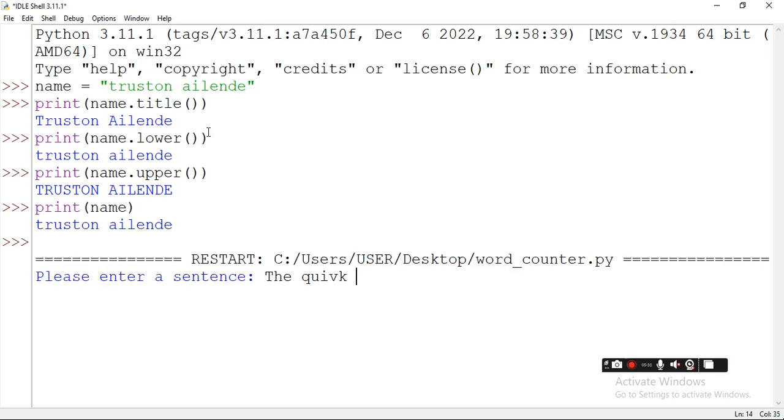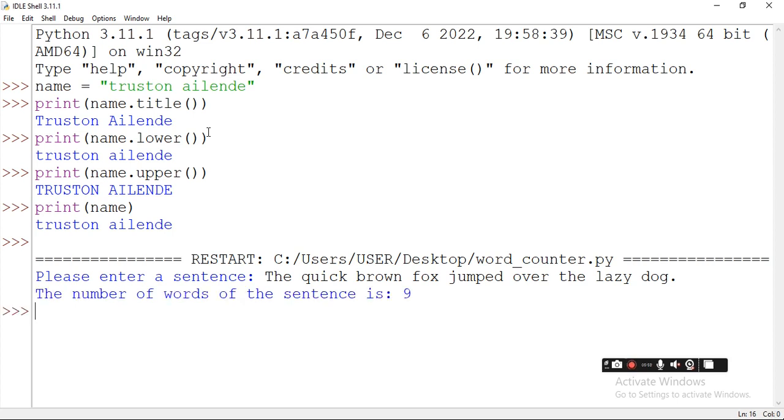The quick fox jumped over the lazy dog. Now looking using our eyes, we know this is 1, 2, 3, 4, 5, 6, 7, 8. Sorry, 9, not 8. So 1, 2, 3, 4, 5, 6, 7, 8, 9. So it gives us 9 words in the sentence.